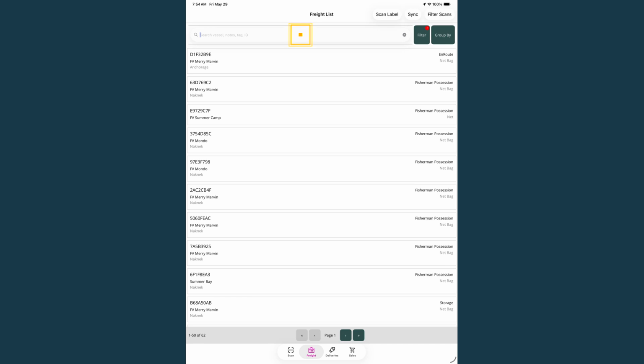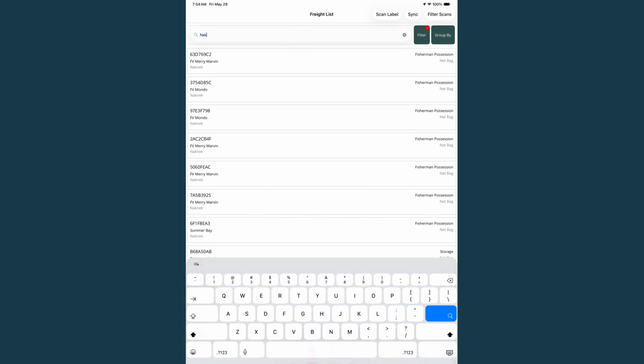The search bar at the top matches against vessel name, notes, tag codes, and shipping IDs. Type NACNEC to filter the list down to freight headed to or coming from NACNEC. You can see the list collapses to just the matching items. Searches are live. Every keystroke updates the result set.